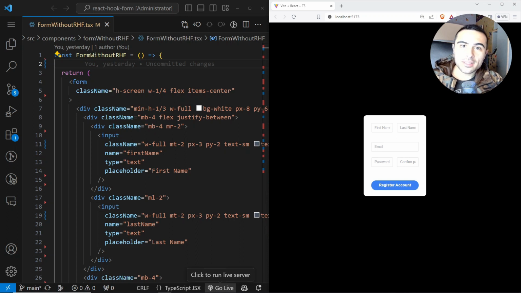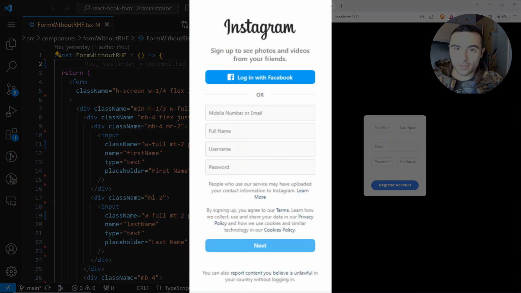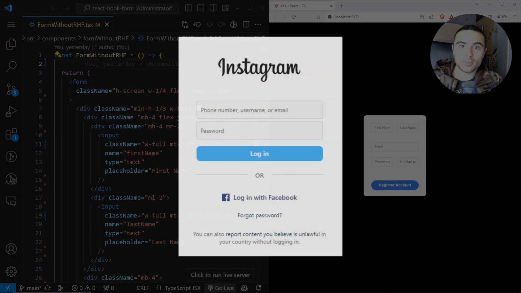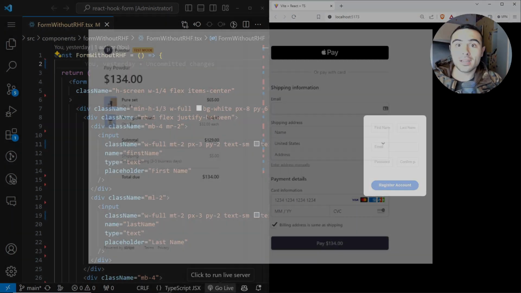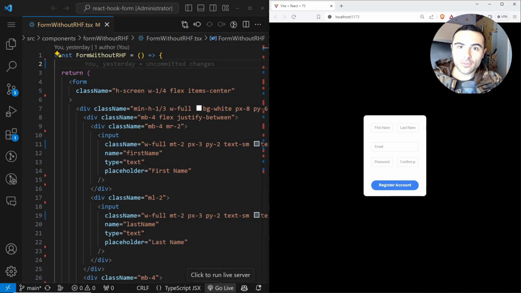Forms are used for getting user input. This is in every single web application to use. They are in register forms, they are in login forms, they are in payment forms, they are everywhere. And in order to manage forms, you need to use React Hook Form.